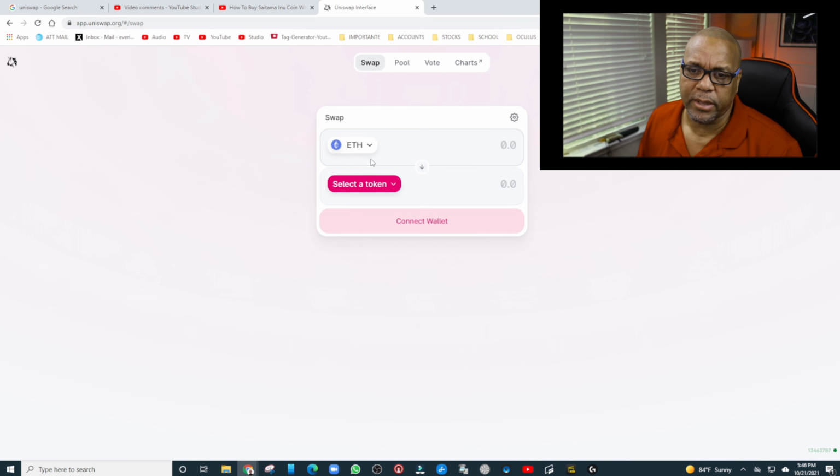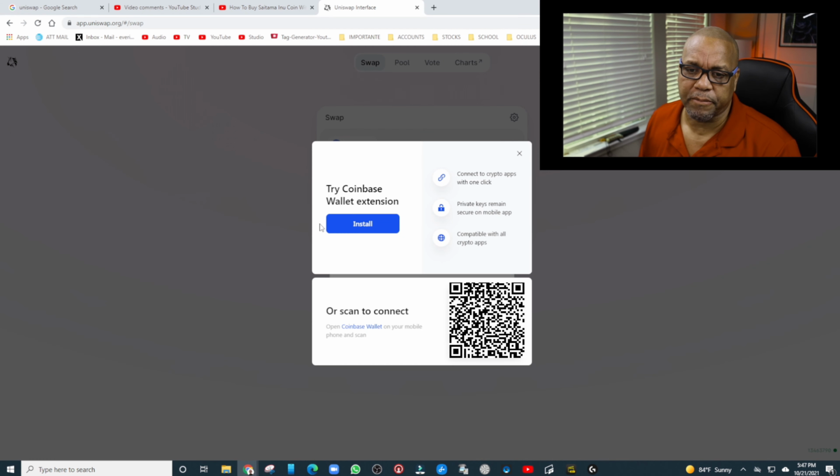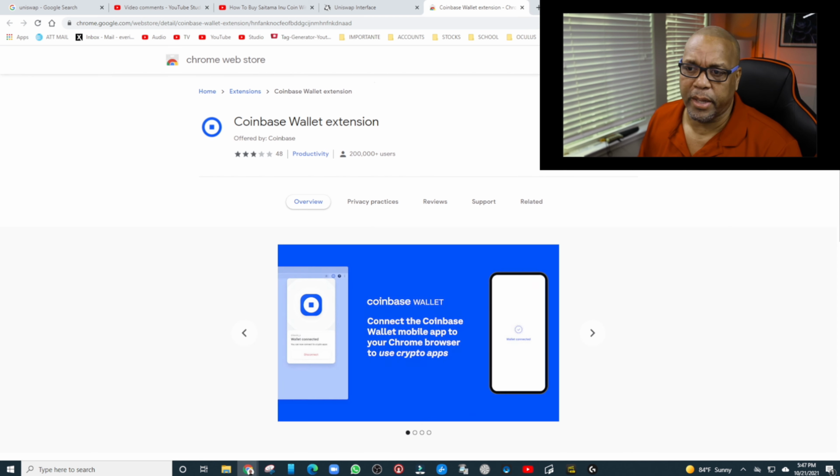So when you get here, guys, again, you still have to use Ethereum. You still have to use a wallet, whatever wallet that you're using. I always use Coinbase wallet. So I'm going to tap on Coinbase, and if this is your computer, like this one is mine, you can install the extension. So I'm going to install it on here, add to Chrome, add extension.